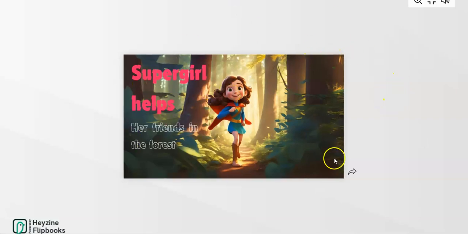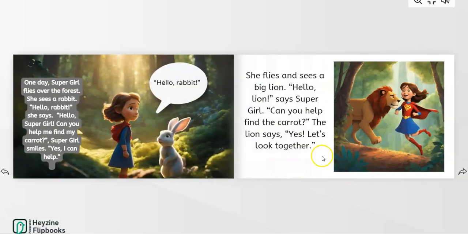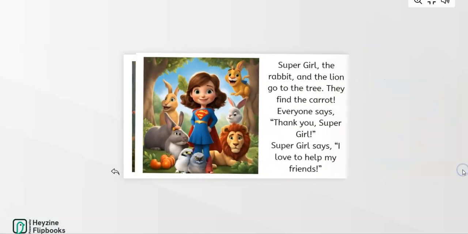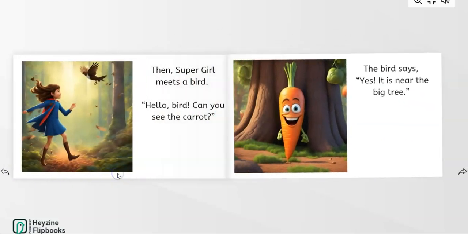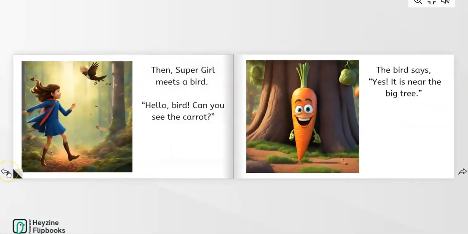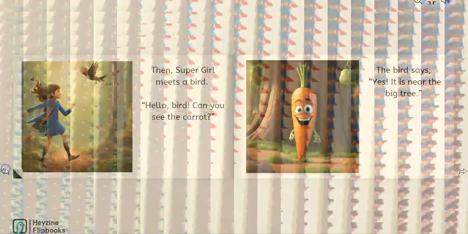So I have the cover page here and I have the actual book with images and of course a text. So I'm going to show you how we can generate the actual text and the images and how to give it the look and feel of a flip book. All right, ready? So how would we start?